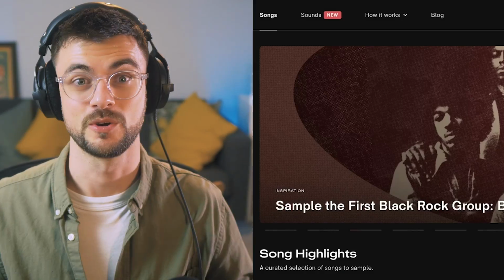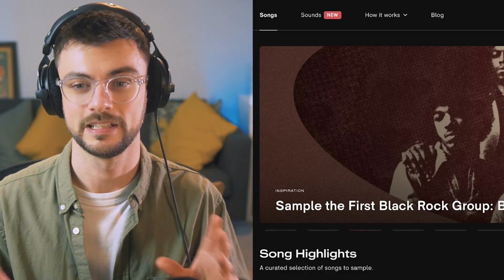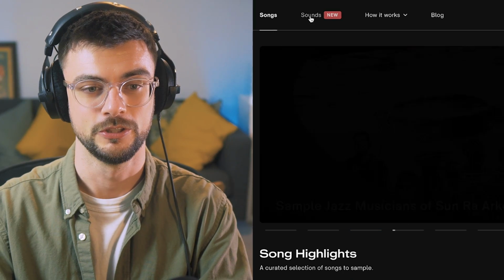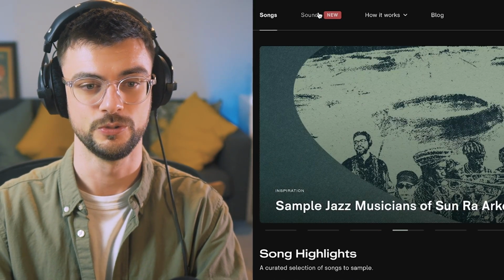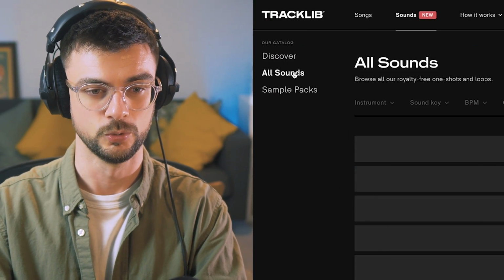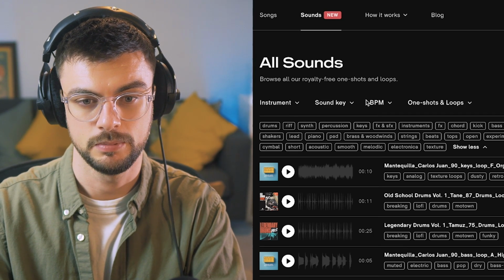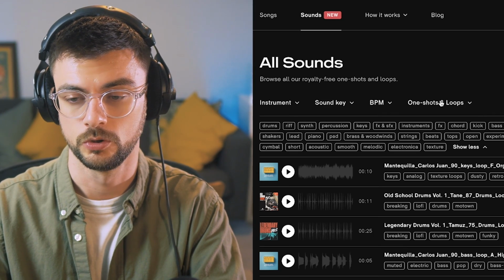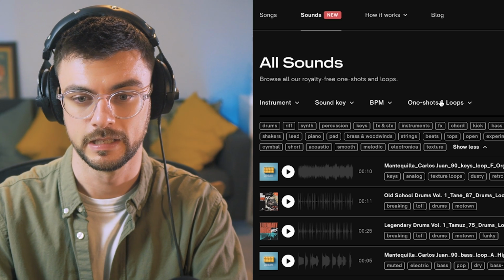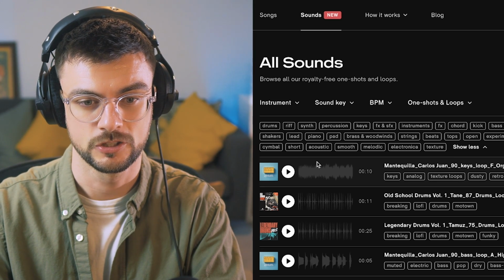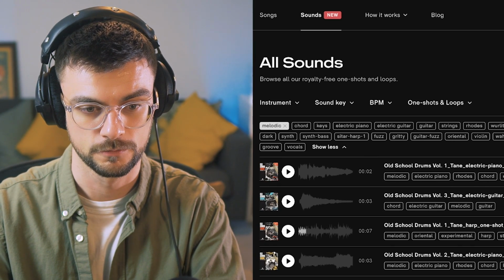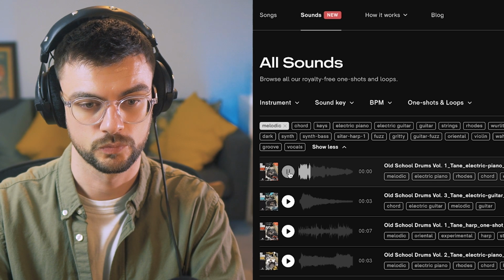Let's do it. Okay, so over at the Tracklib site, once you're signed in and signed up, you can head to sounds. They've got this little new sounds tab here and all sounds over on the left. We can filter by instrument, the key, BPM, whether it's a one shot or loop. That's all looking quite familiar. I'm going to look at the tags and choose something melodic to start off. Let's see what we got.